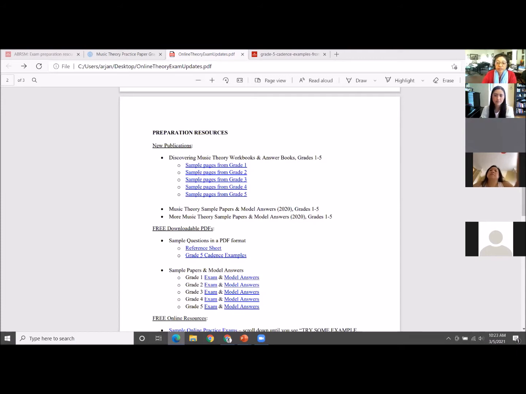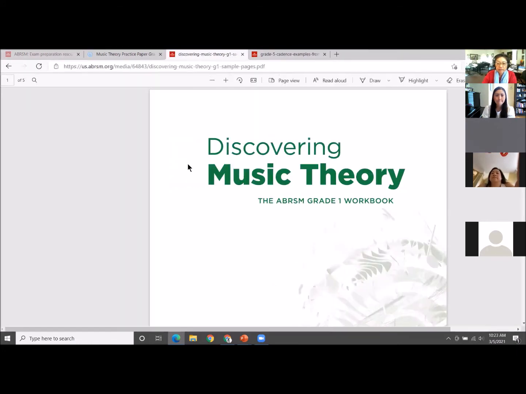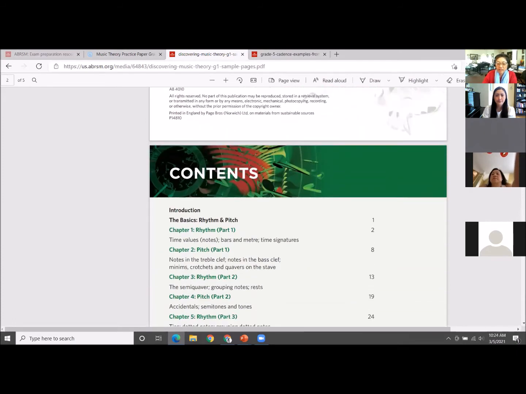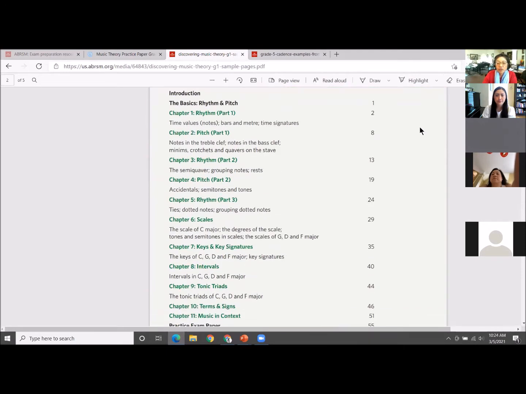To show you a sample page, let's see if I have any luck clicking on this. This is the ABRSM Discovering Music Theory workbook, and these are sample pages for it. This is the table of contents, and you will see each chapter still deals with a specific topic. The rhythm, and the pitch, are sometimes split into two parts, so you can see the groupings where they talk about the basic time values, bars and meters, time signatures and all that.